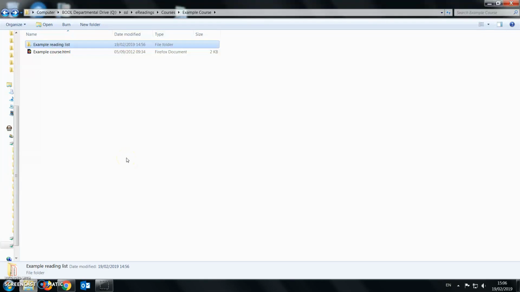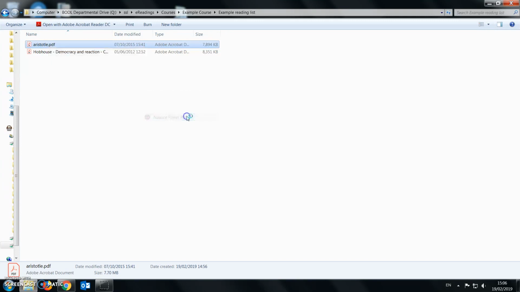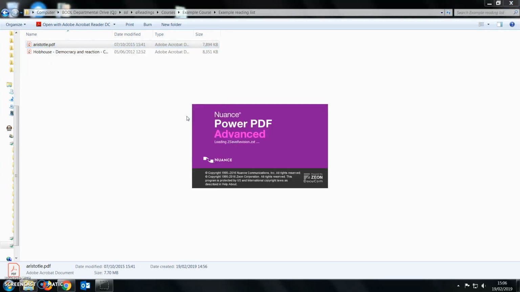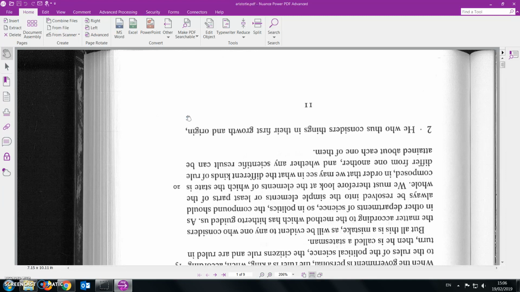This is a video tutorial showing how to use Nuance Power PDF Advanced to edit digitisations. First of all, open the file in Nuance. To do this, right-click on the file, go to Open With, Nuance Power PDF Advanced. This may take a while. Continue to let the blue circle spin.